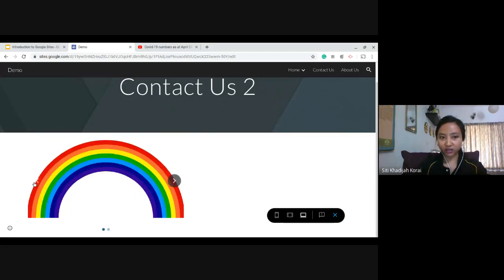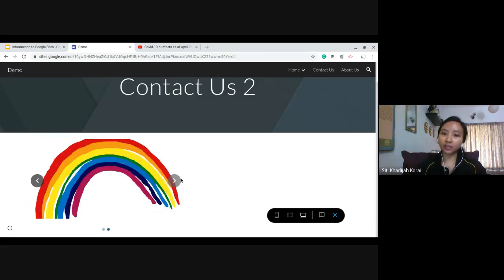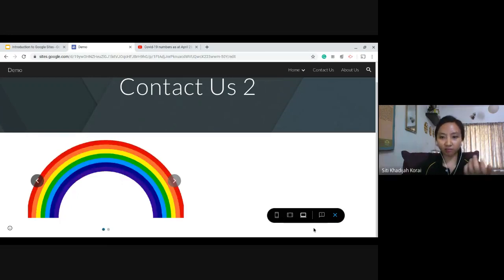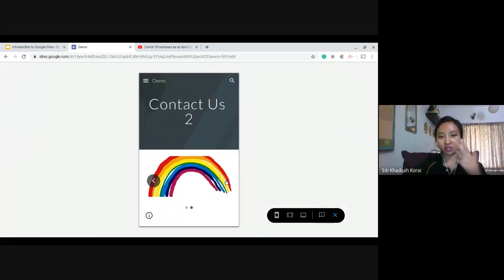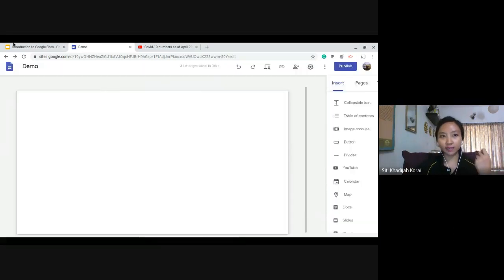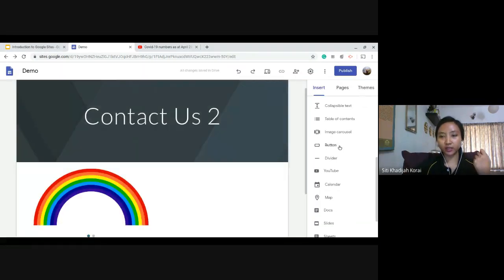So again, the user can go next. It's going to repeat the same image because I only have two images. So that's the image carousel, only showing you one image, and then the user needs to click on next. The same goes for the phone, the user just goes next. Okay, that's image carousel. So now let's go with button.